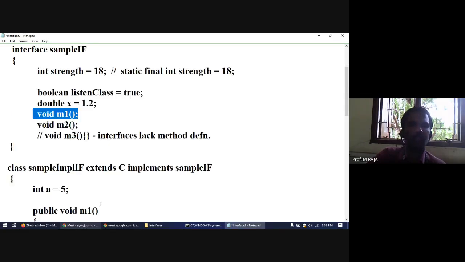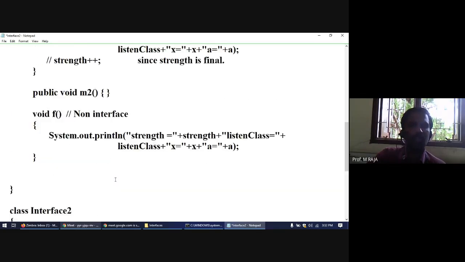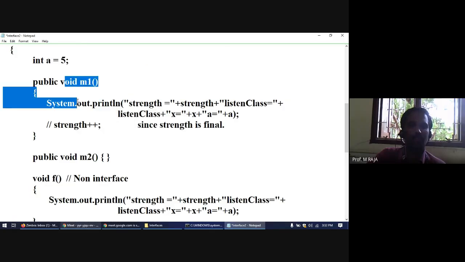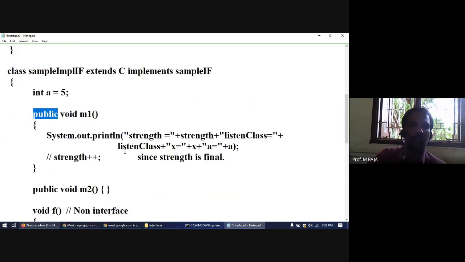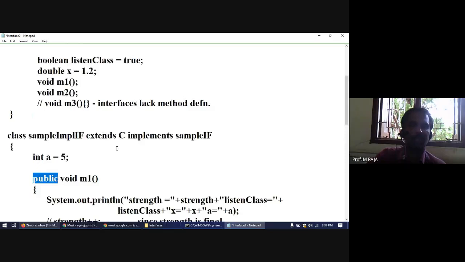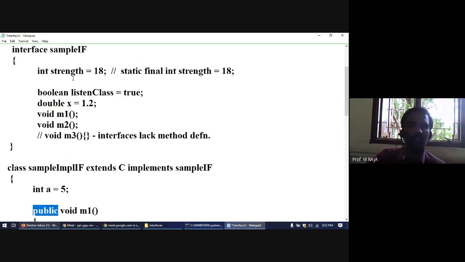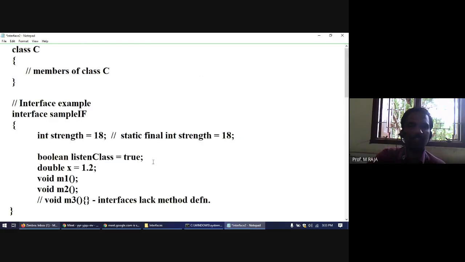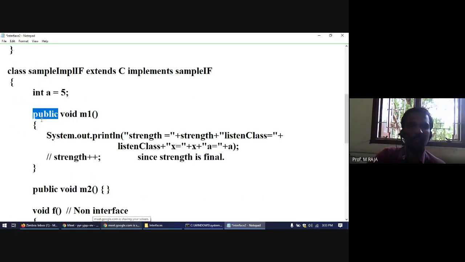void m1 should be redefined, and void m2 should be redefined. We have redefined void m1. When you redefine void m1 here, it will be preceded by the public access specifier. All interface methods are defined in the implemented class, and at that stage the access specifier of the method definition is public. Explicitly, we need to specify public using the public access specifier: public void m1. So inside this method, you can access the variables of C, strength, listenClass, and its own variable a.